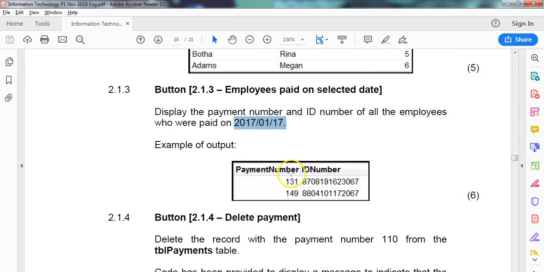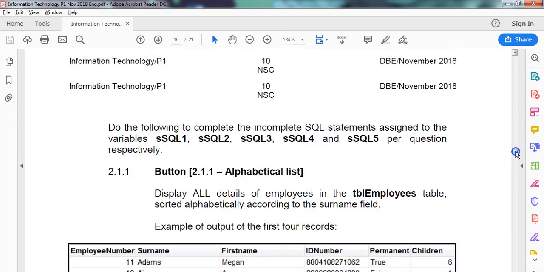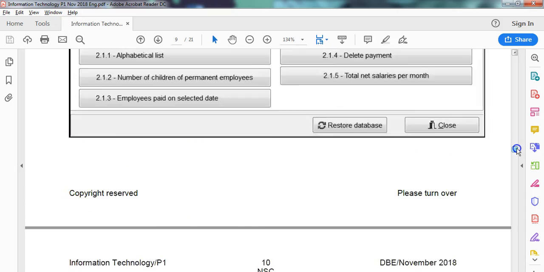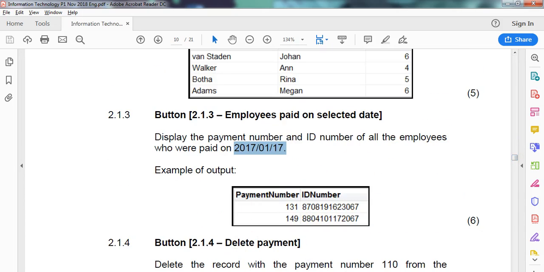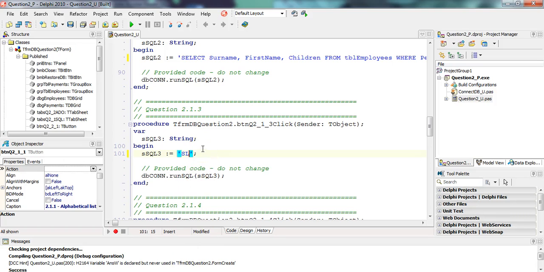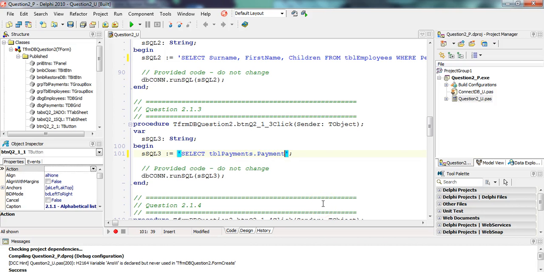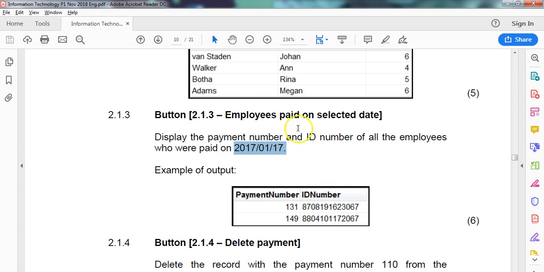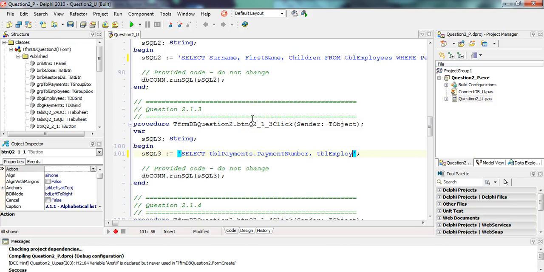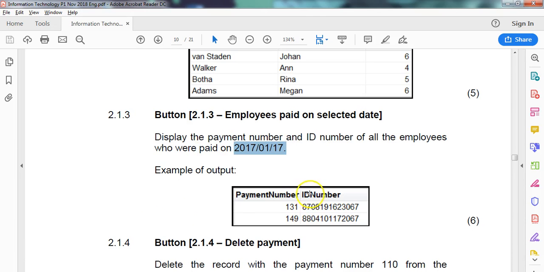So we're going to get payment number and that date from the payment table. What was the payment table? Oh, my memory's gone. TBL payments. Okay, so let's go to the code. So we're going to say select TBL payments dot payment number. So this says this table dot payment number. We need that. And then we need the ID number from the employee table. So TBL employees dot ID number. It looks like it's the same spelling.